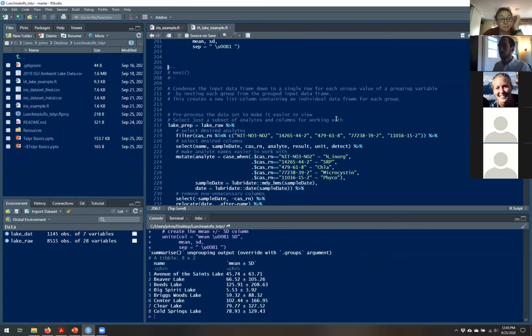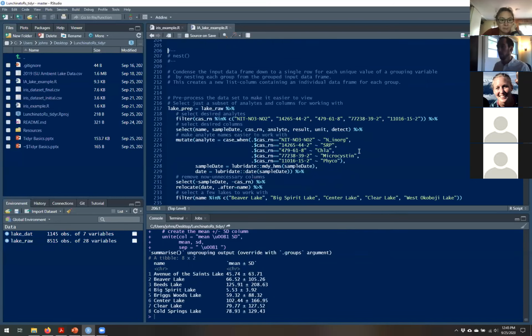But as I had said during the presentation at the beginning, what we're going to do is condense each group within a data frame down to a single row, where we create a new list column that actually contains an entire data frame in and of itself.